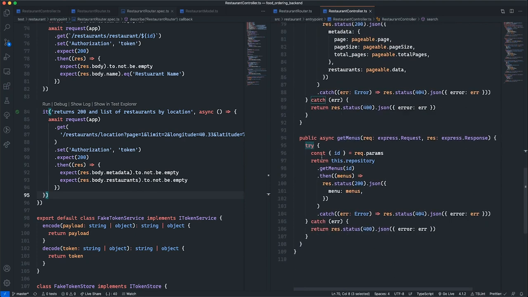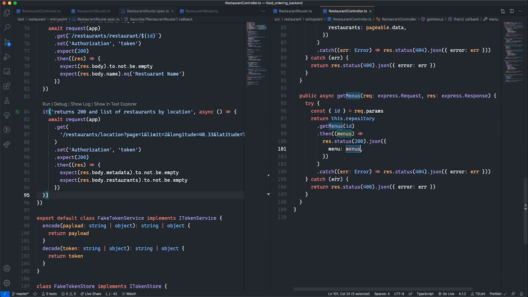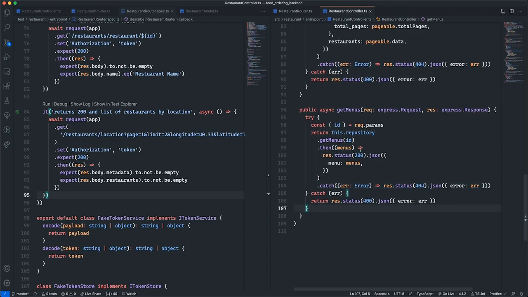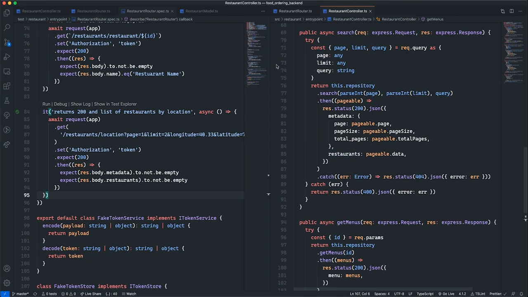Similar thing for getMenus: we get the restaurant ID from the request parameter. Then we call the appropriate method on the repository, passing in that ID. Then we get our list of menus, handling this promise here. We go ahead and set the response status to 200 and the JSON object to the list of menus. And there we return the error here and the error here. So those are the two remaining methods on our controller.